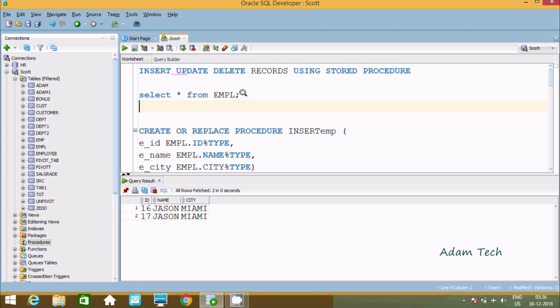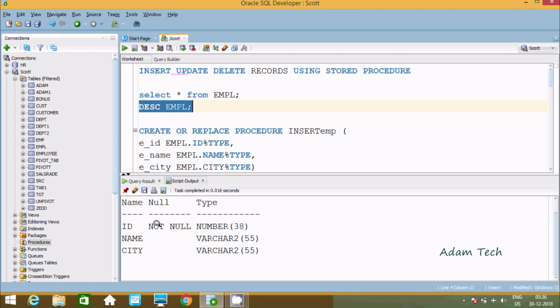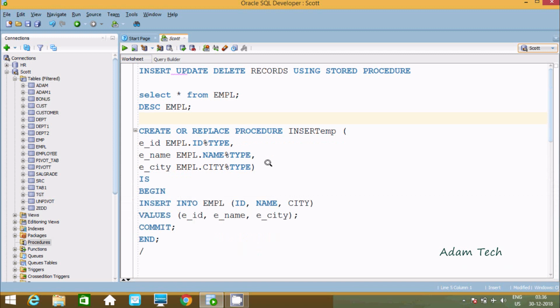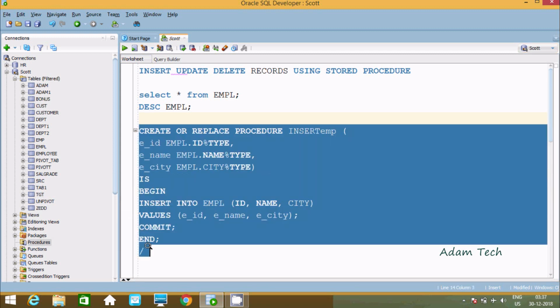If you want to see the data types, just write DESC and the table name EMPL. Now let's execute that. See here, ID is not null, number type; name and city are varchar2 type. The first one is for the insert operation. So we're going to create the procedure for insert emp.